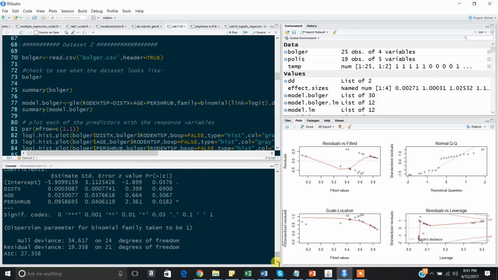So here we can interpret the outputs immediately. And we can see that the only one that has significance is right here. So that's the percent shrub, or per shrub, which has a significant p-value at 0.018 or 0.02. All of them have positive correlation.